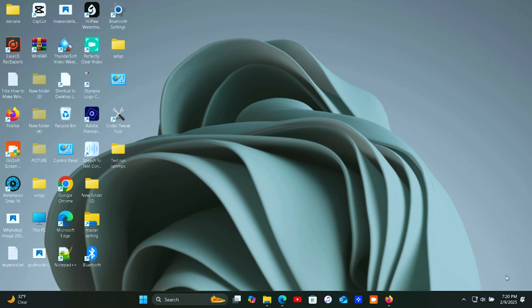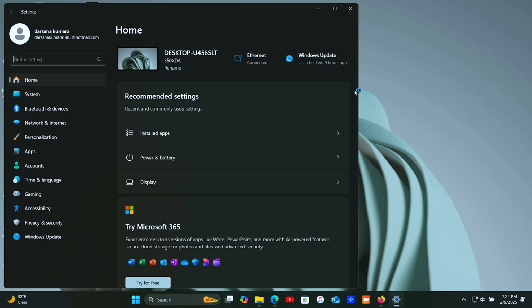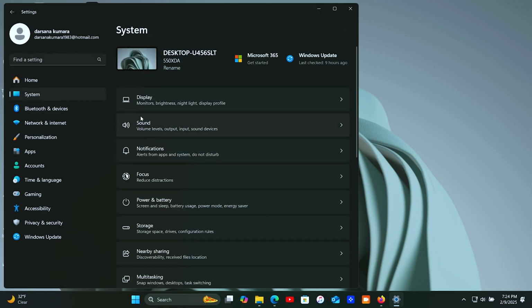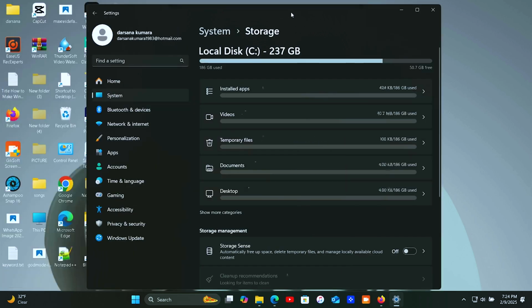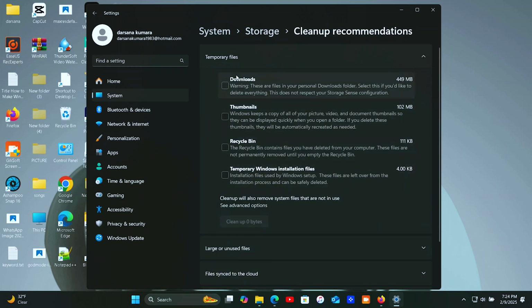A cluttered hard drive can make your PC crawl. Here's how to free up space. Open Settings, Storage. Enable Storage Sense to automatically delete temporary files. Click Temporary Files, select what you don't need, and hit Remove Files. More free space means a snappier system.